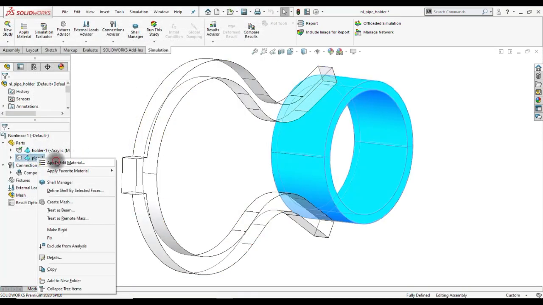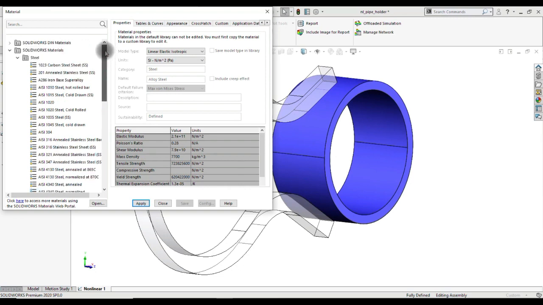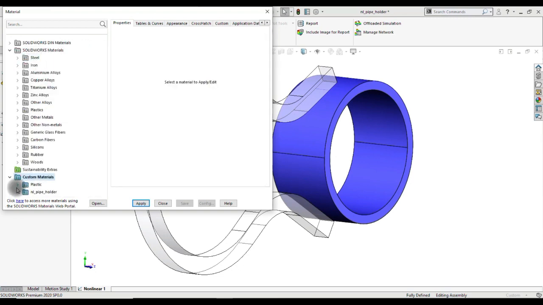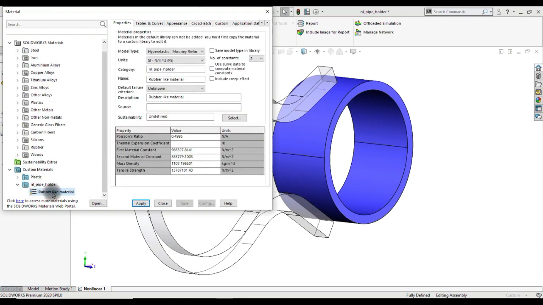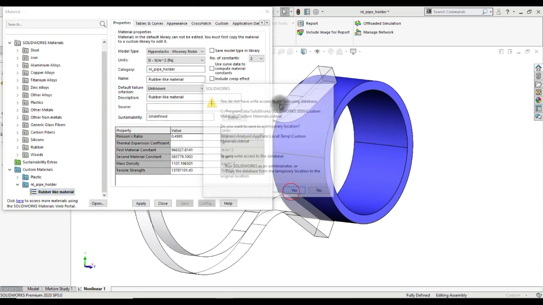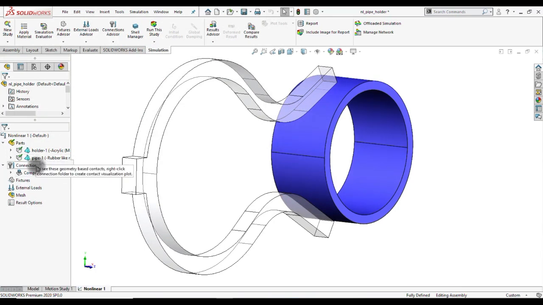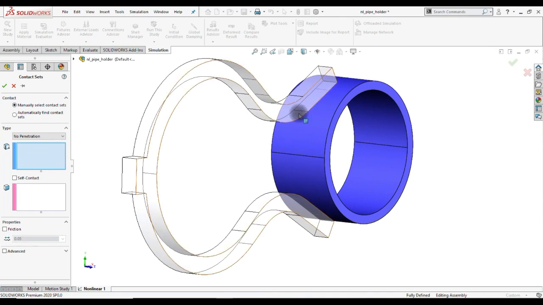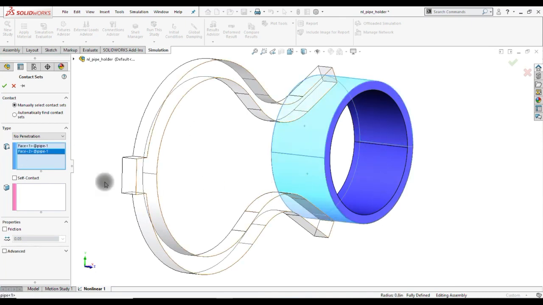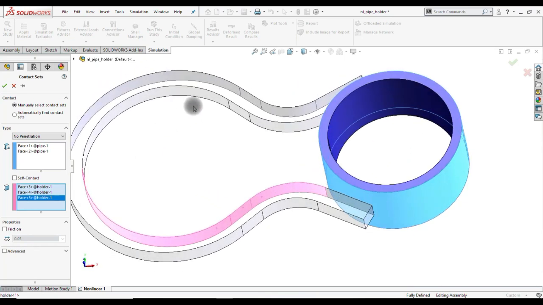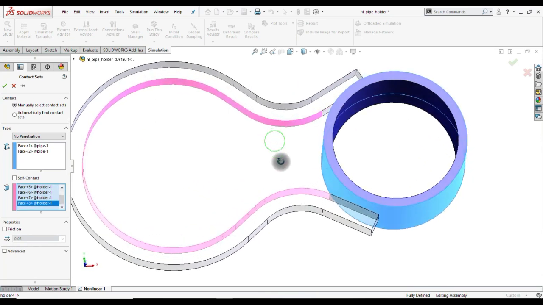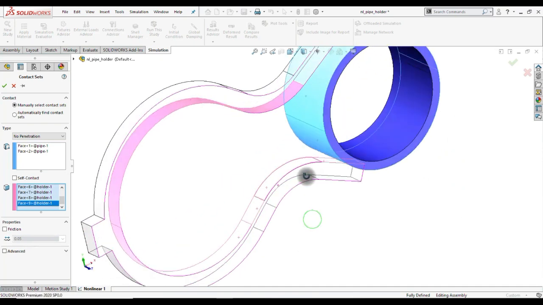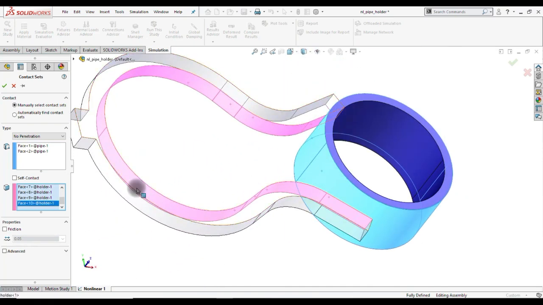And for the pipe, we have made a custom material. You could see in the custom materials, we have made a rubber-like material. These are the properties of it. Apply it as well. We are done with the application of the material. Now I'll assign the contact sets. I'll be selecting the external faces of the pipe and the internal faces of the holder. Clear? Done.